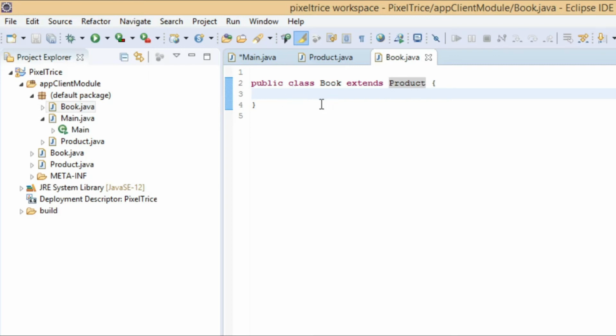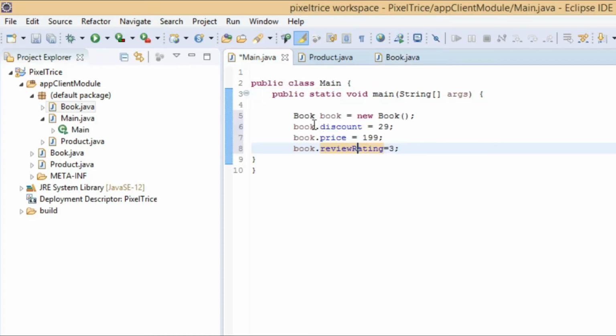It is like we become blind. We are not able to see. So how will you verify it? Just go into the main or anywhere, create an object, and based on that object reference try to call that thing or try to initialize that variable. So here we can see this discount price and review rating is coming. It means we achieved the inheritance.